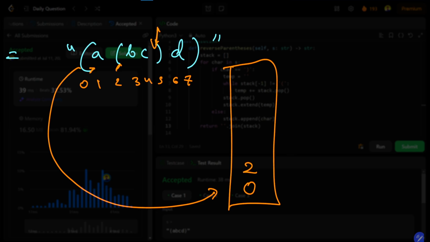I got one closing bracket. That time I need to do a mapping. Say, this is index 5. For this particular closing bracket, I need the last opening bracket. This is my last opening bracket, index 2. So I'll say 5 is mapped with 2, and vice versa, 2 is mapped with 5.